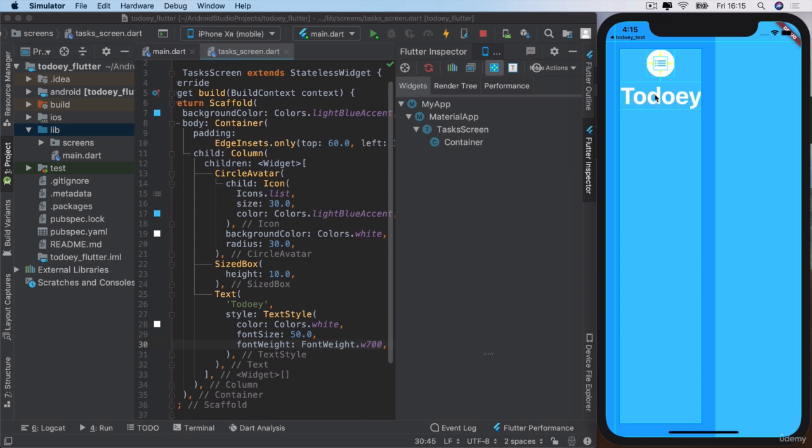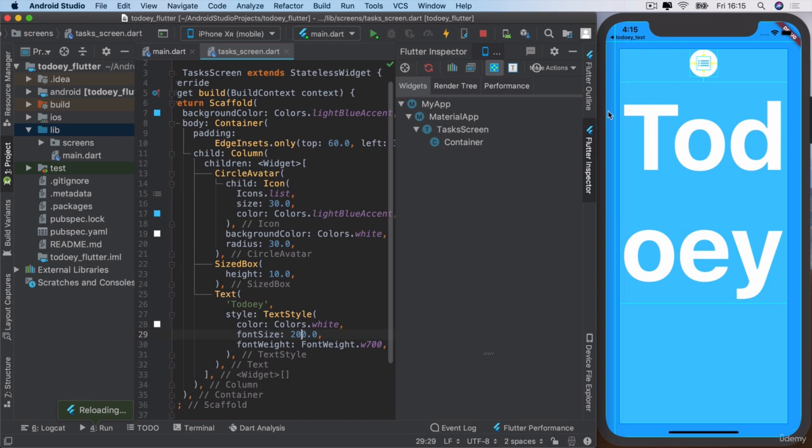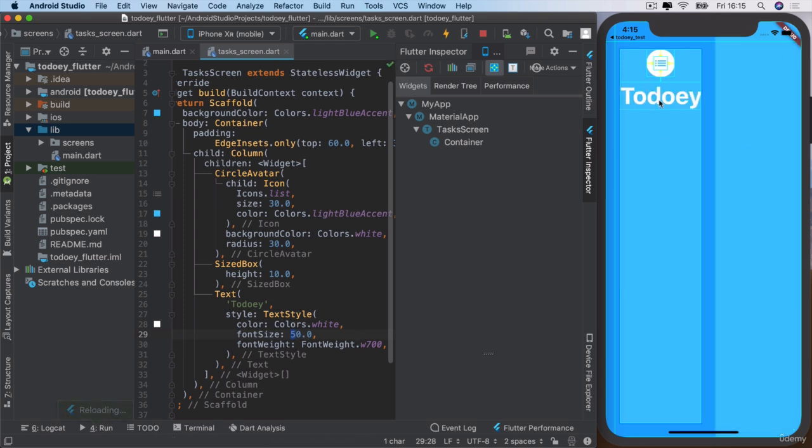So if this to-doey title was gigantic, let's say I change it to, I don't know, 200, then you'll see it forces the column to expand as far as it can within its parent, which is the scaffold. But in our case, we don't actually want the child to change. We don't want to change the dimensions of this title. Quite happy with that. But instead, what we want is to make everything inside our column aligned to the left of the column, which is also known as the start of the column.